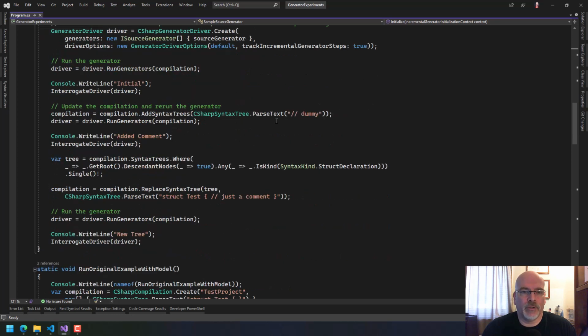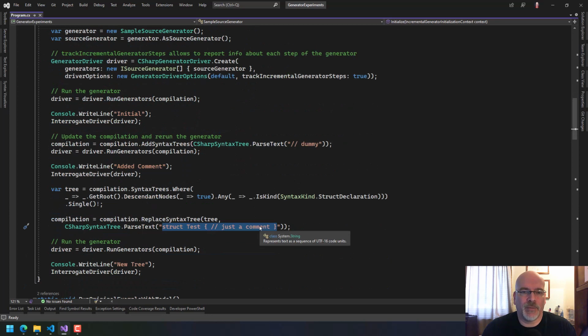Okay, so you can see here that I take the tree, which just has the struct test, but then I put the comment into it because I wanted to see what happens when you run this. This shouldn't arguably give you anything different, because what you really want to pull out is just the name of it and then the assembly name.